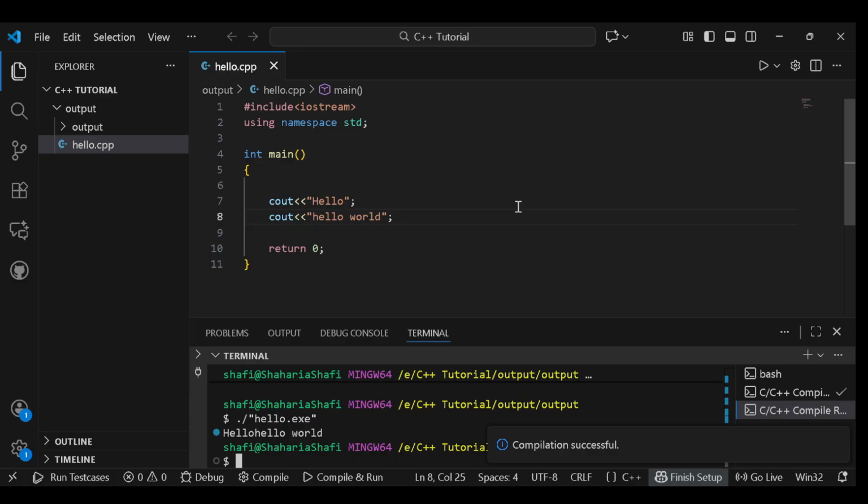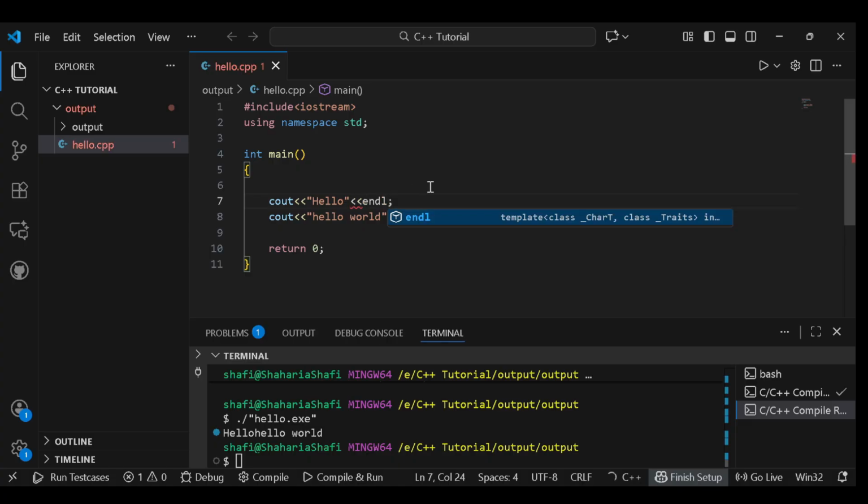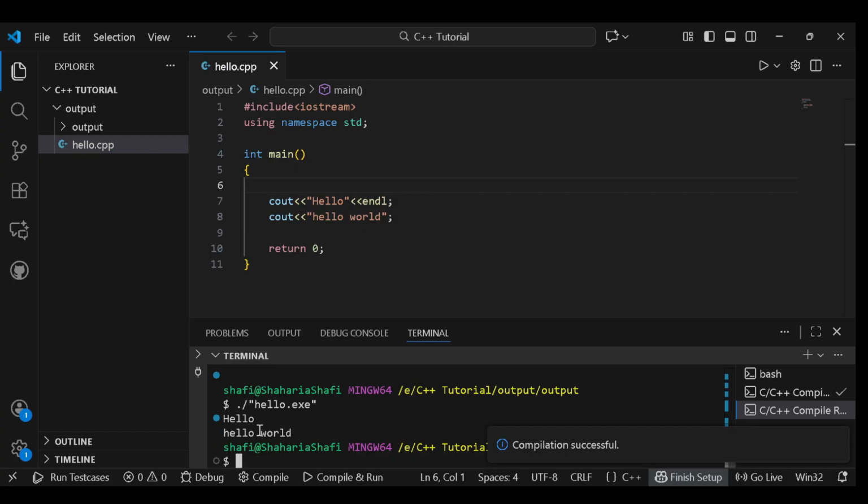Second mistake is incorrect brackets. If I use the bracket here, it's the opening bracket. This is the curly bracket. Okay, one second. Here, hello and hello world. If I put the new line like this, endl, now it's perfect. Hello and hello world.